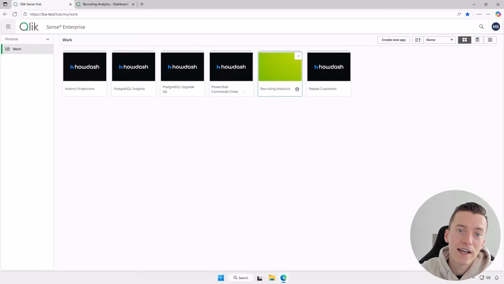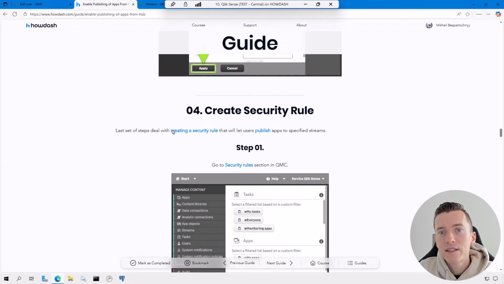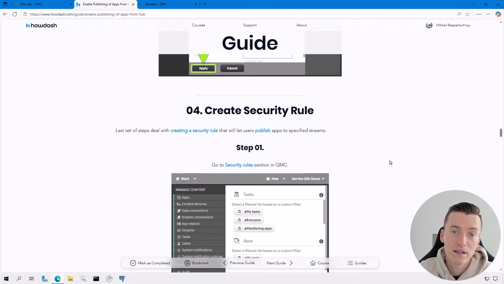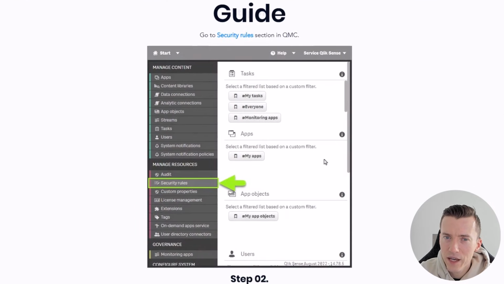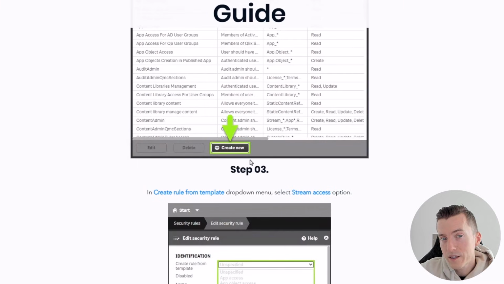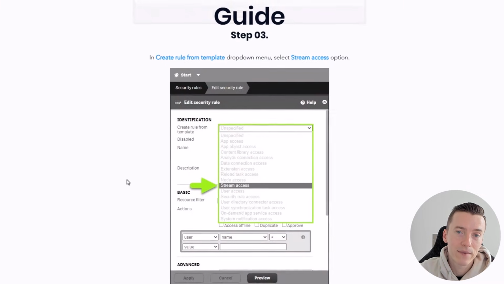So let's fix that. The next and final thing that we'll need to do is create a security rule that will let users publish apps to specified streams. And to do that, we'll need to go to the security rules section, click the create new button, and select stream access as the template.